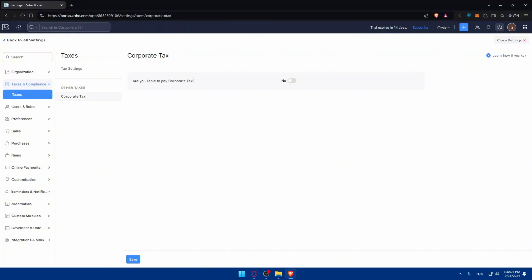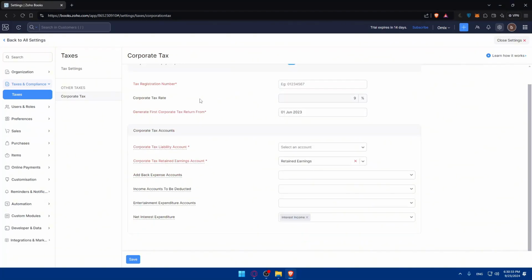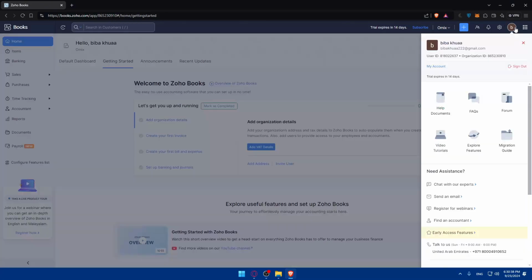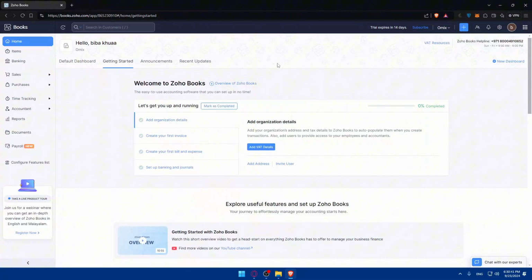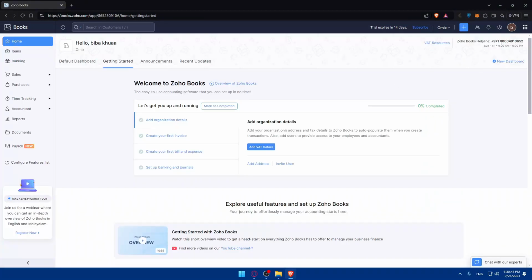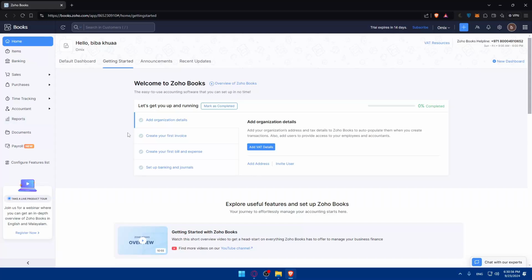For other taxes, you'll have this: are you liable to pay corporate tax? If yes, you'll have to turn it on as well, and make sure to fill up any other information. Of course, this might look different for you depending on where you choose your organization from. So if you choose your organization in a place other than, for example, the United Arab Emirates, you may find other settings. So keep that in mind. You may find some GST settings in there. You can simply enter the required details and click on save.